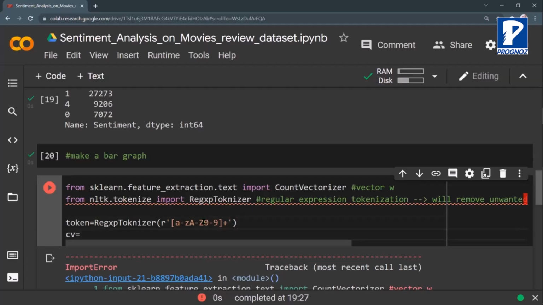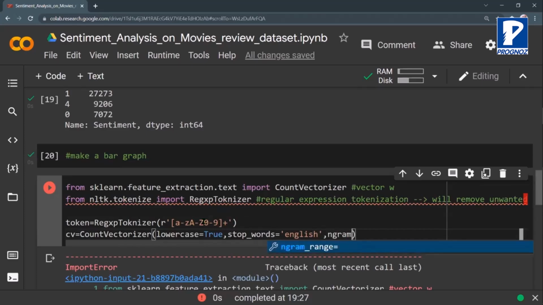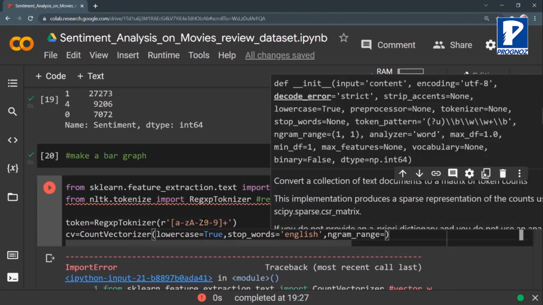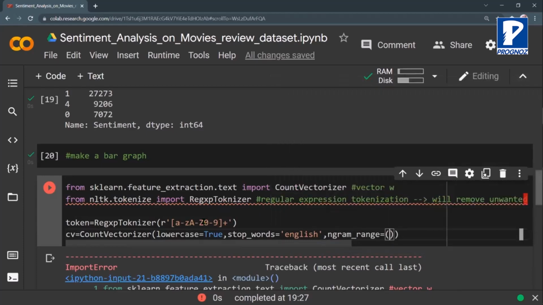Then I will say CV is equal to count vectorizer. Here I will convert everything to lowercase, which we have discussed earlier also. Stop words I will be using. Stop words in which language? Obviously English, because this is entirely in English. Then I will say n-gram range. Now this is something new for you, n-gram range. I will just write this part and then I will explain what I mean by n-gram.